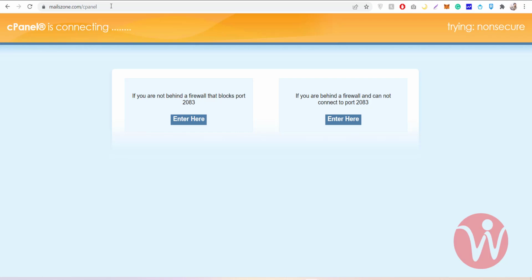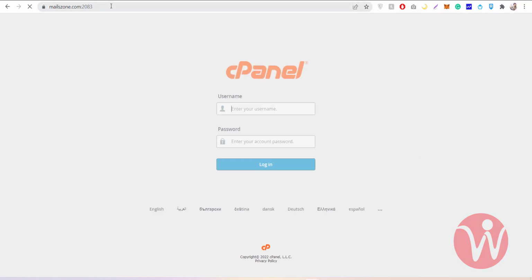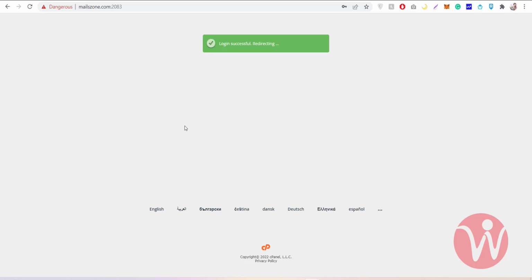So I will give it a username and password. When you purchase your web hosting, they will email your username and password to the email with which you have registered your hosting account. I have the username and password here, so I am putting it in, and this is login and redirecting successfully. So let's go to our web hosting.